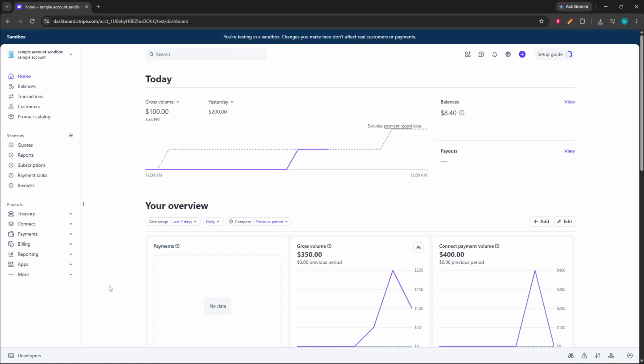In today's video, I am going to teach you how to enable Amazon Pay in your Stripe account. To begin, make sure you are already logged into your Stripe dashboard. Once you are on the main dashboard, move to the top right corner of the screen and click the Settings icon. This is the gear-shaped icon that opens your account settings and payment configuration options.